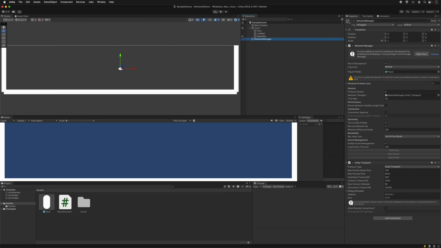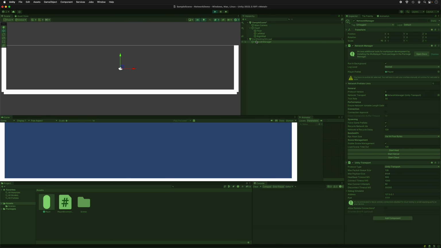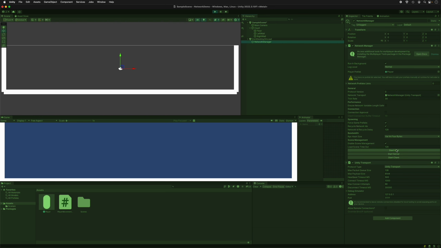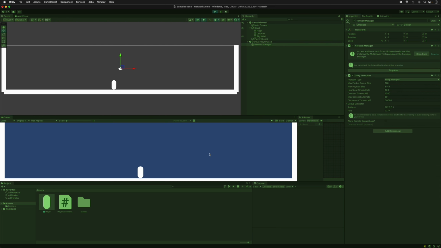So we can run this right now. And over in the network manager, you're going to have to expand this in the hierarchy. It says Don't Destroy On Load. Select the network manager underneath it and click start host. And at this point, we should see our player move around.